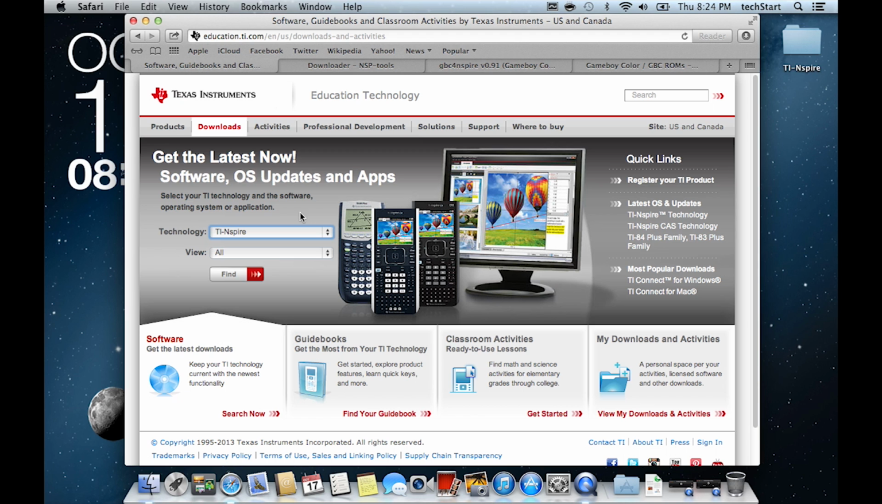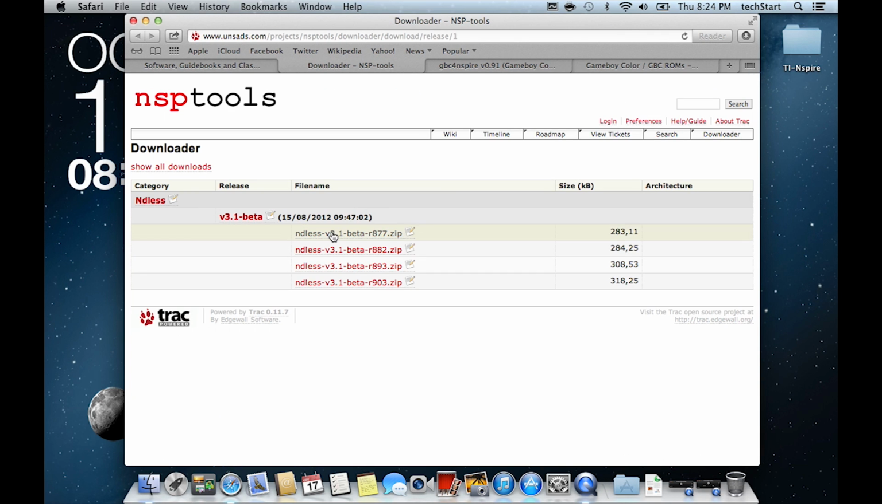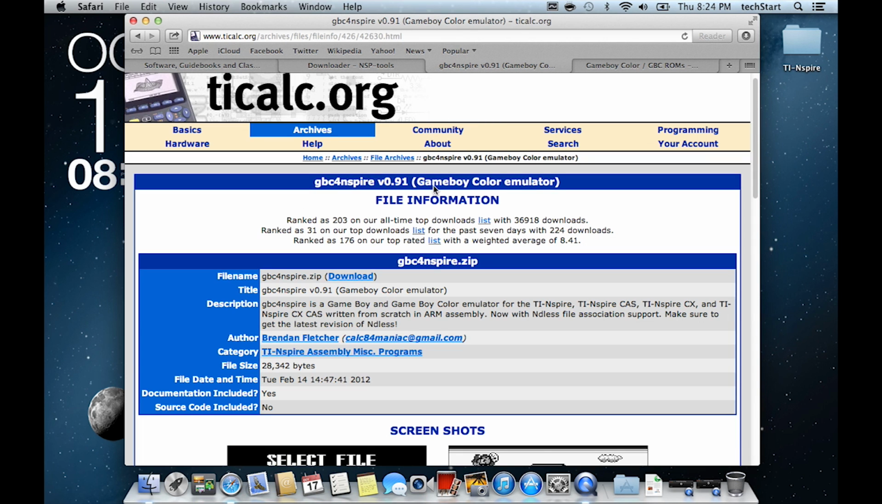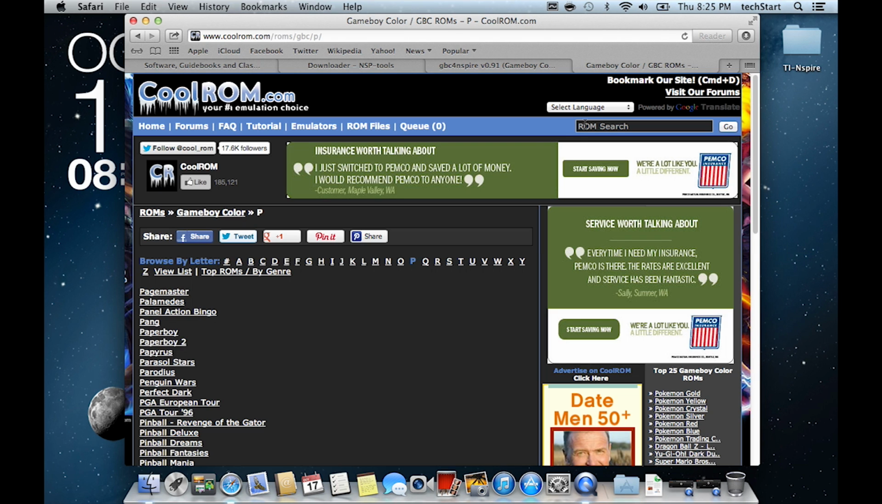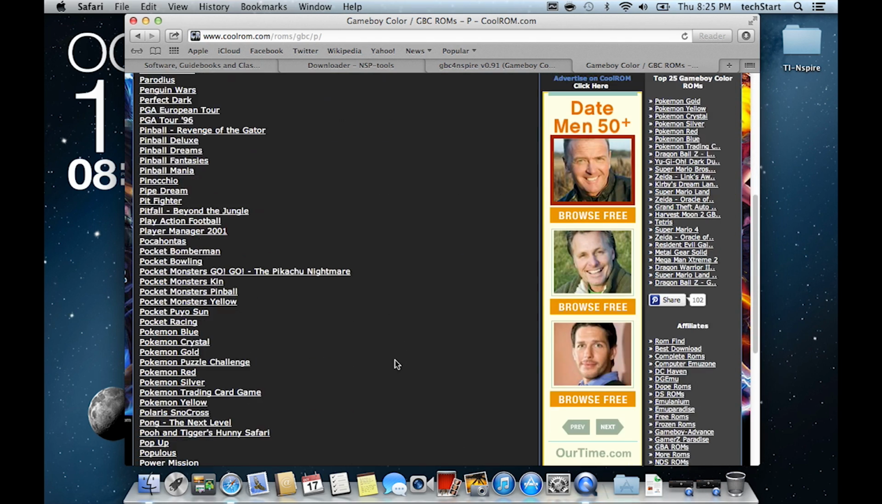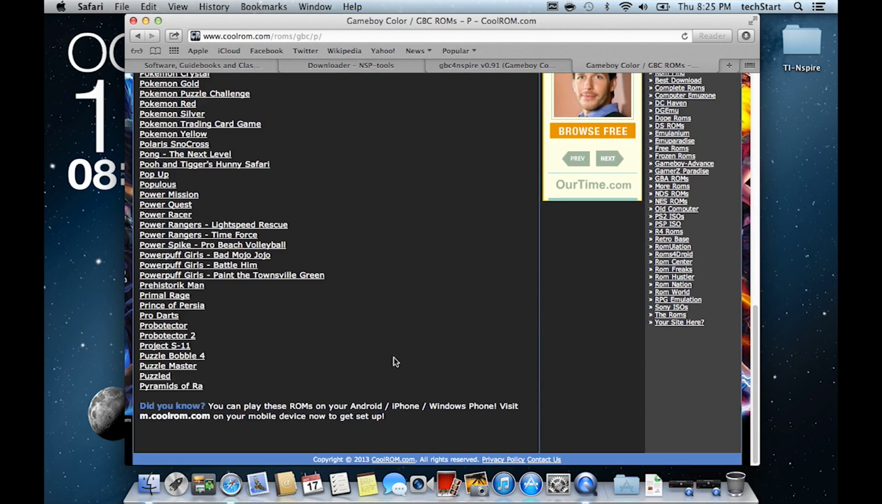Go ahead and download all the software required, and you can move on to the next link, which is Ndless. It's going to be what allows us to install this link here, which is the GBC4Nspire, the emulator to play any Game Boy Color ROMs. And lastly, you're going to want your ROM.